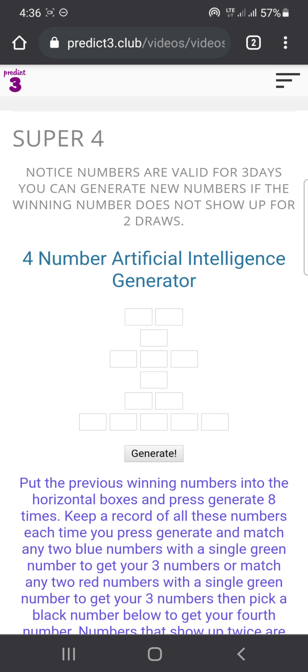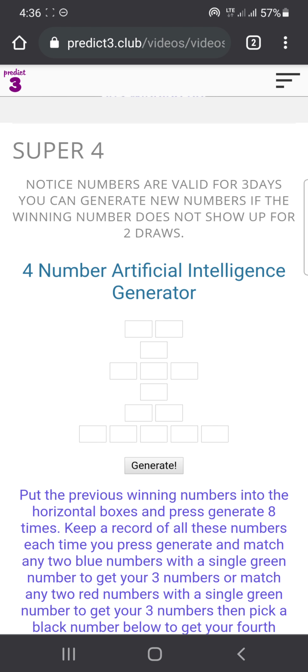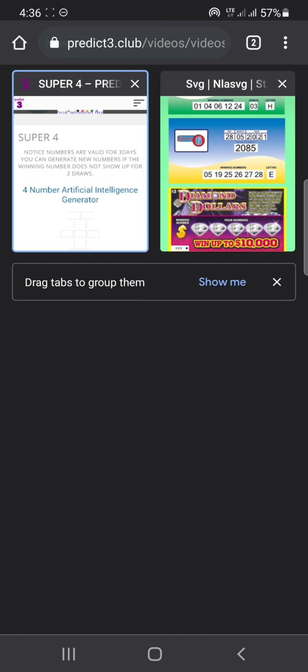So first of all, you take the three past historical draw winning numbers and you put them into the boxes, and then after that, you click generate 8 times, right? So let me show you guys how to do this step by step. Please just watch this video entirely so you could really know exactly how to do this.